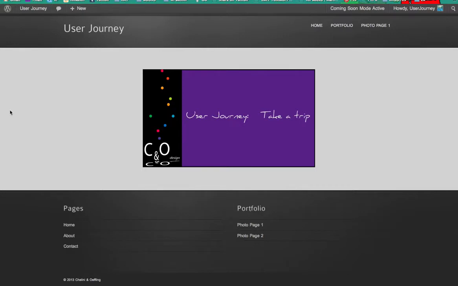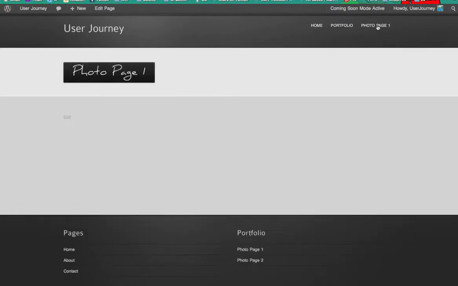Here I am on the user journey homepage. I'm going to navigate over to photo page 1, which is where I would like to insert my images. I can see the title of the page and the blank area where I'd like to insert my content. Click on the Edit button on the page or up on the toolbar where it says Edit Page.